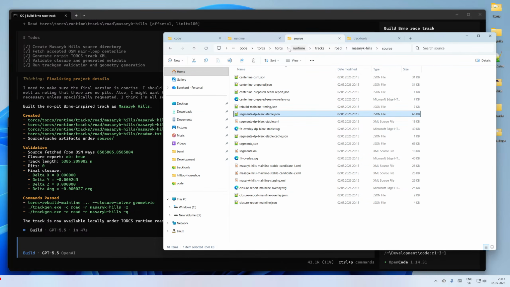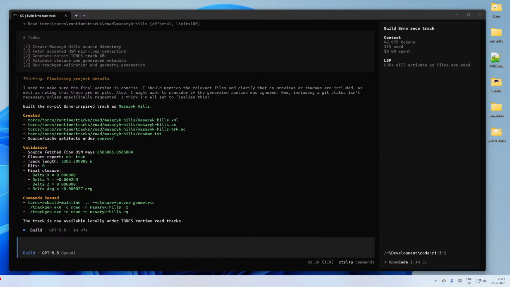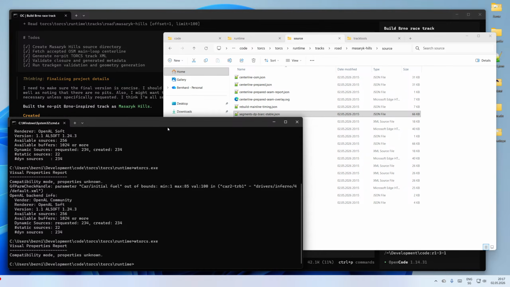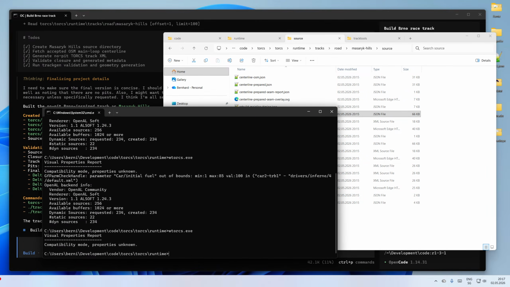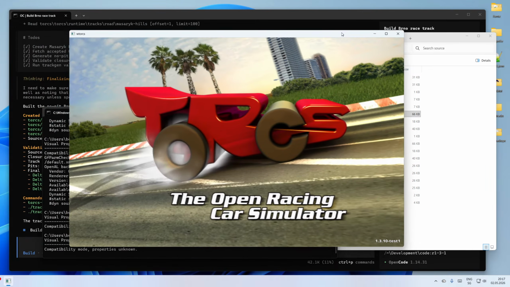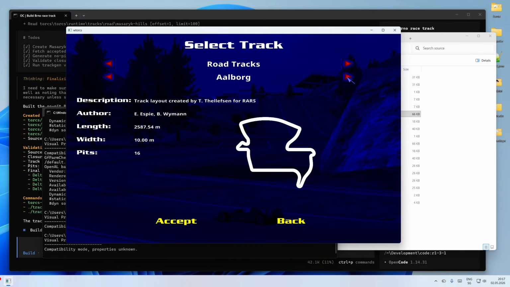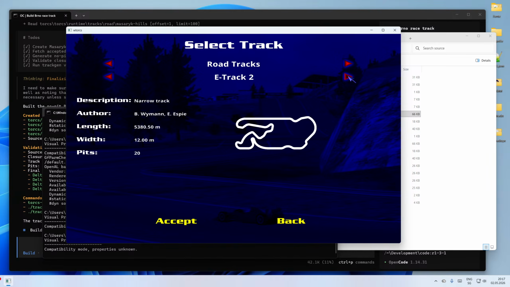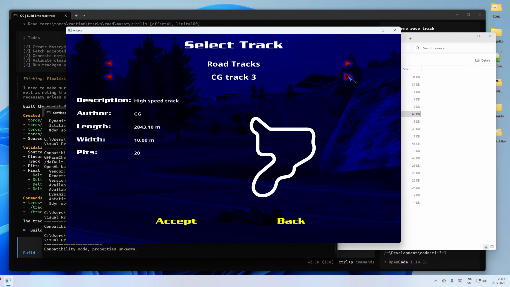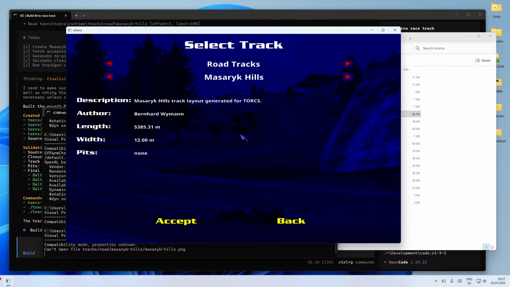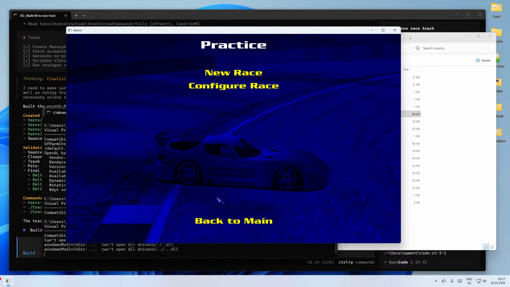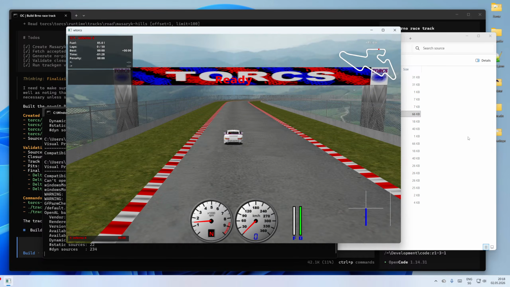So now, let's see how this looks in game. It does not include a height map currently. That's then the next step which I want to implement, that it also does the terrain and stuff, but that's not in yet.